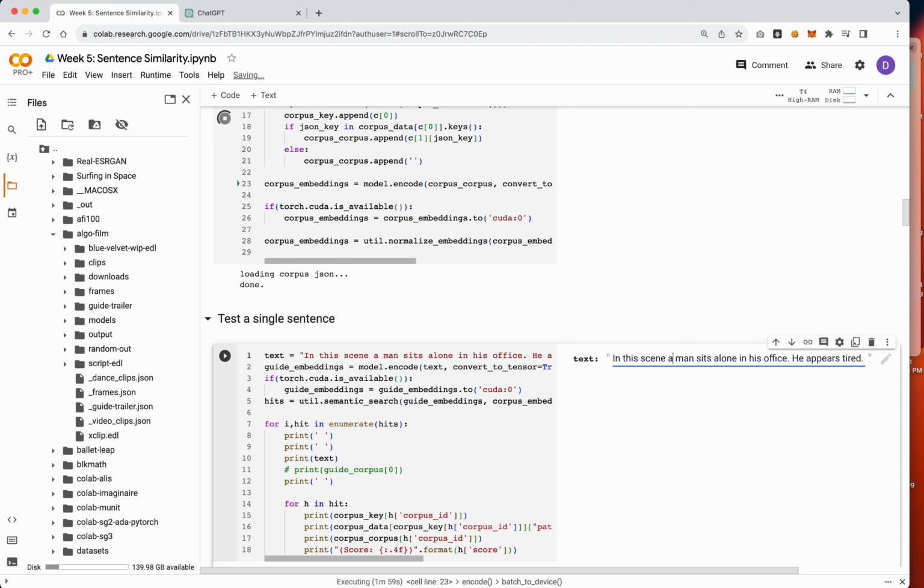It'll give us a slightly higher score, but it's not really that important because what we really care about is that it's a man in an office and he appears tired, right? That's the key thing. The other thing we could do, and maybe we'll look at both of these in just a minute, is we could ask ChatGPT to generate one for us.